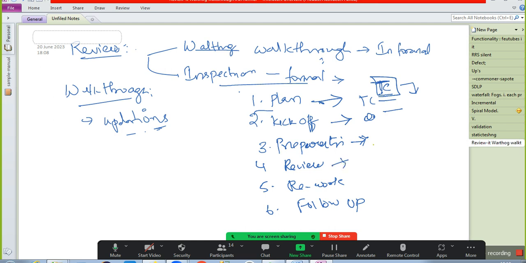Once preparation is done, they will bring the document and share it with the entire team in a call or in a meeting, and they will explain each and every point. After that, if any changes need to be made, everybody will update their requirements, or give some add-ons to the existing work. Then again time will be given to this person according to the planned schedule. They have to finish this work, and then there will be a follow-up. So this is how inspection will work.